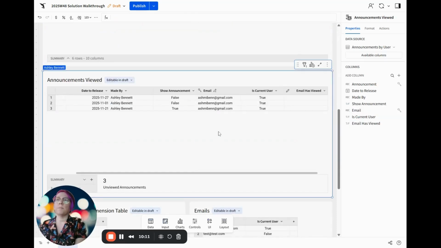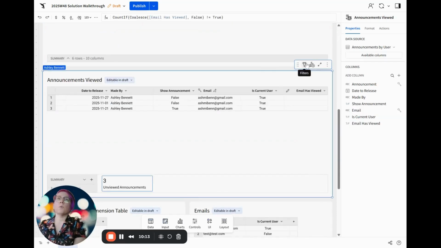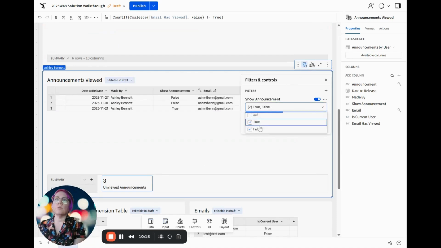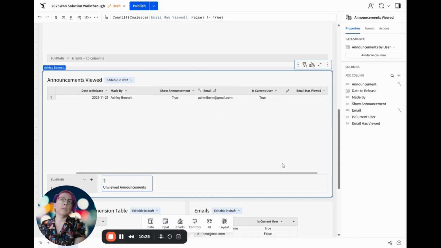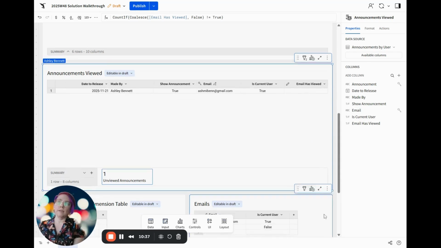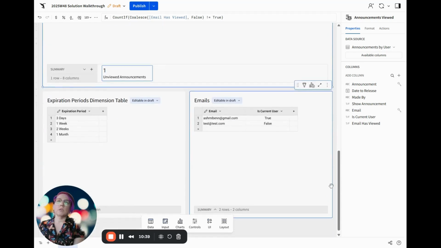Awesome. Don't need that one. Oh wait, do need that one, sorry. Undo. We want to filter this to be true as well. And now we're only going to see our currently released announcements and whether or not they've been viewed.